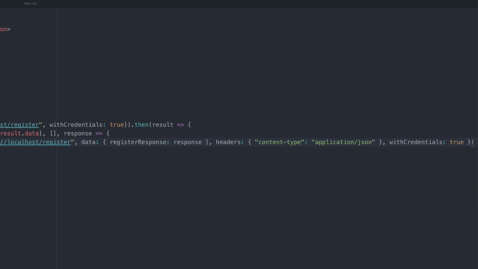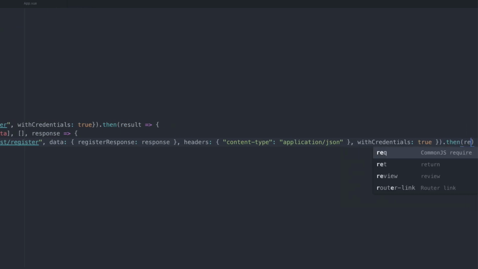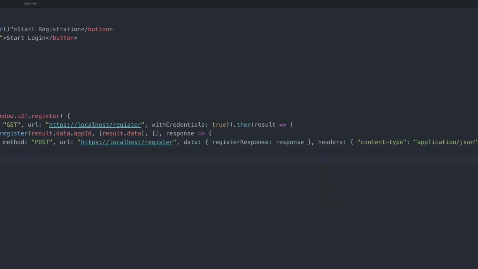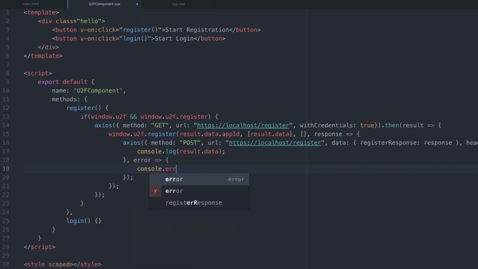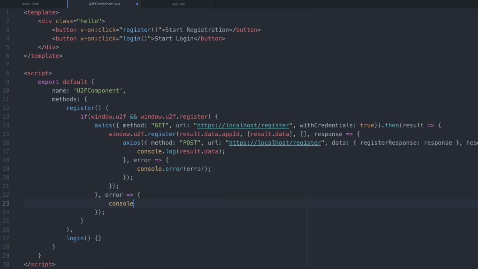And again, I could have split this up in multiple lines, but the promise is going to be result. And what happens with the result? In theory, it's either going to say we got an error or our hardware token is registered. But let's go ahead and say console.log result.data. Otherwise, maybe it failed. So error. We're going to say console.error error. And then we probably want to catch the other promise as well, which should be right here. So this is going to be error, console.error.